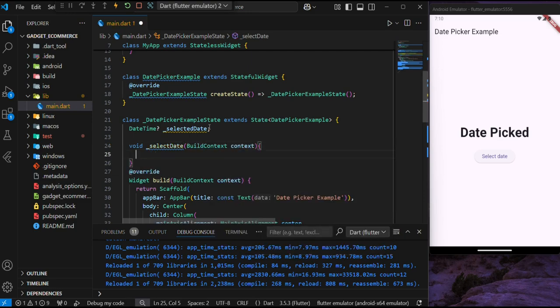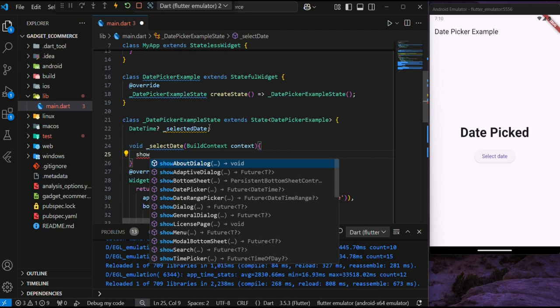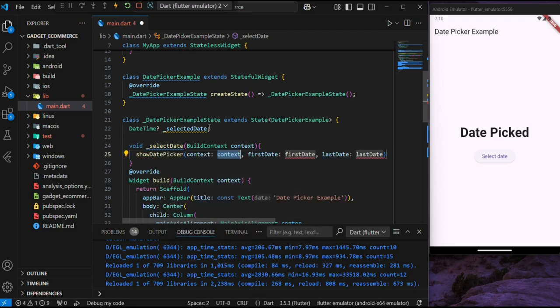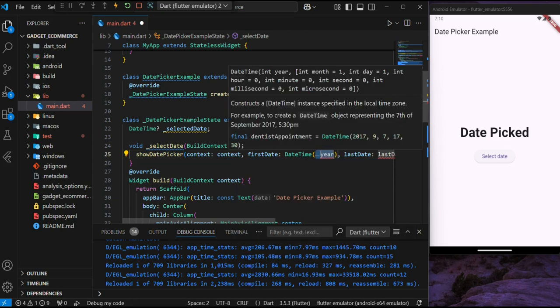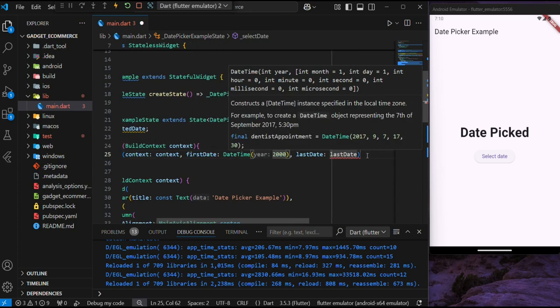and then you can have showDatePicker widget. This is going to take context, and it's going to take firstDate and lastDate. The firstDate is going to be DateTime, and then you're going to pass the year you want to be your first year. So I'm going to make use of 2000. I'm going to explain this better when the widget pops up.